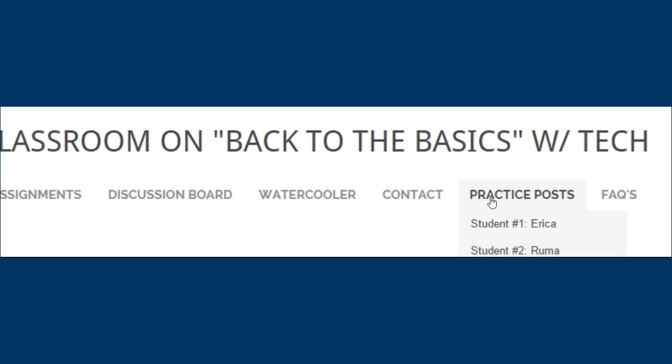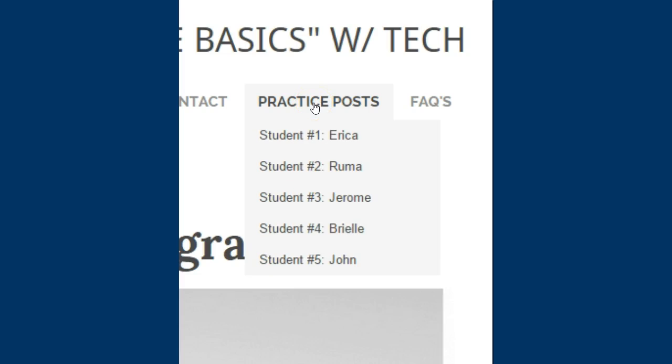Now please note each student has their own specific file folder. In this case, I've created a spot for Erica, Ruma, Jerome, Brielle, and John.